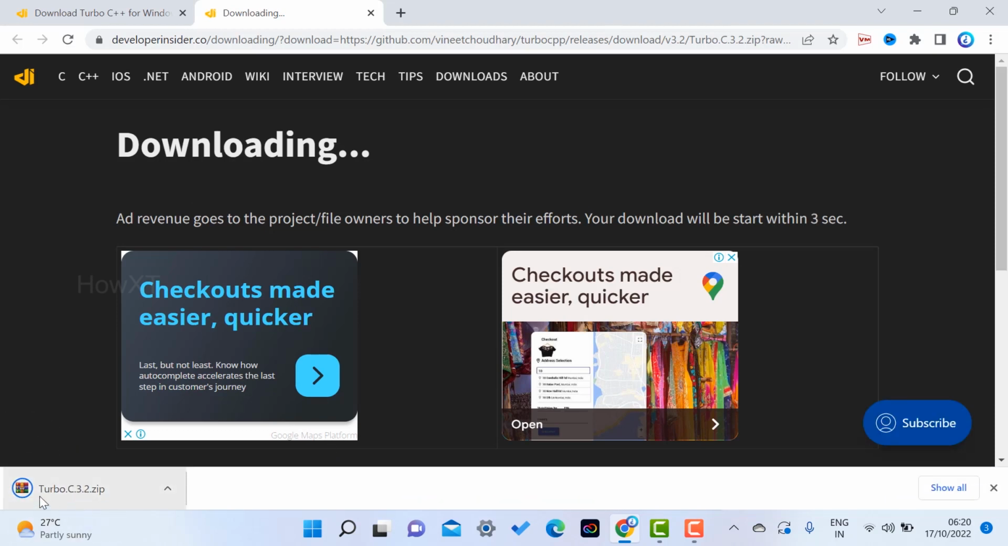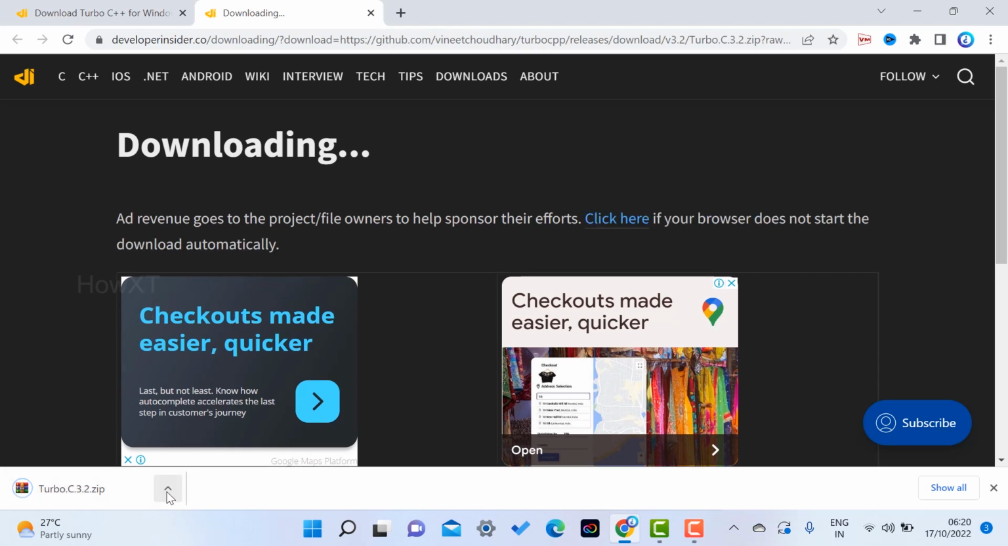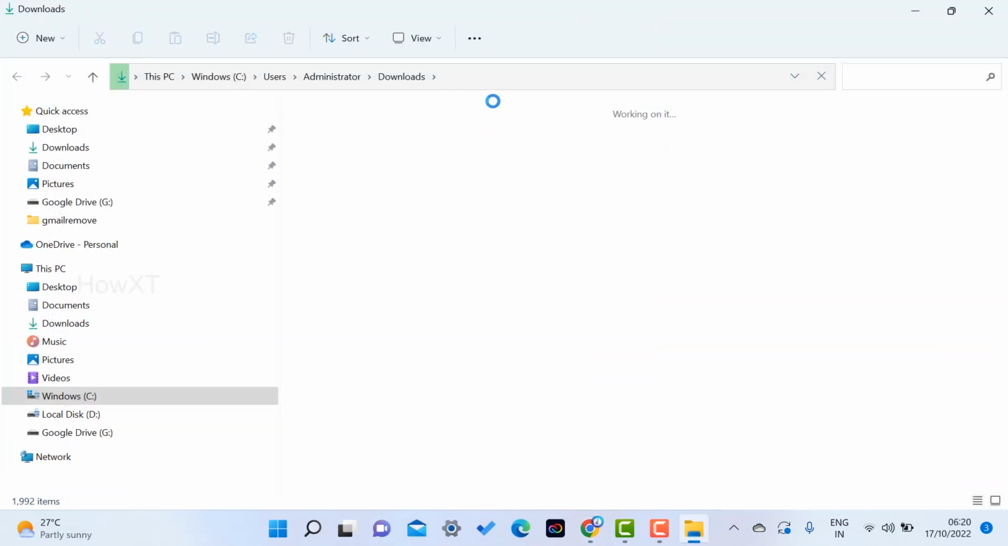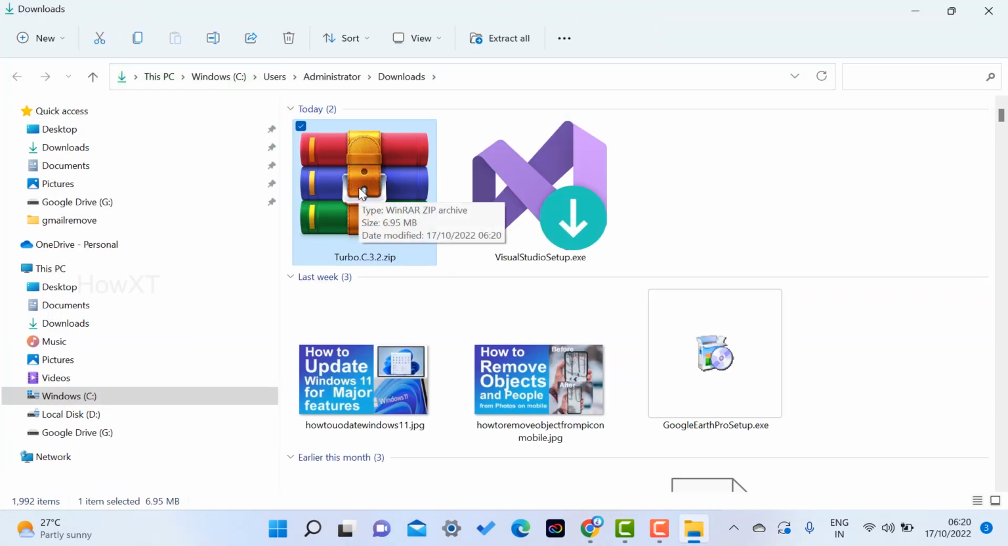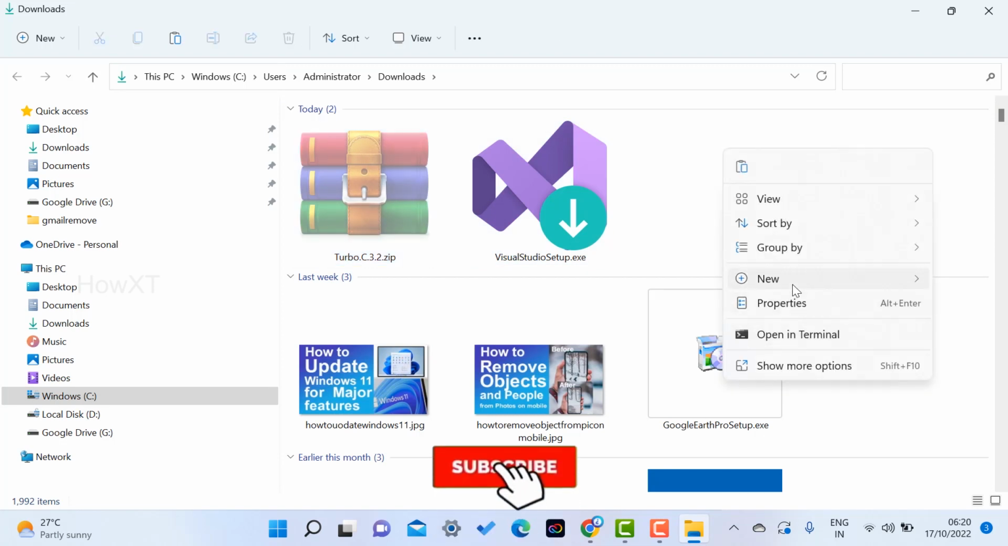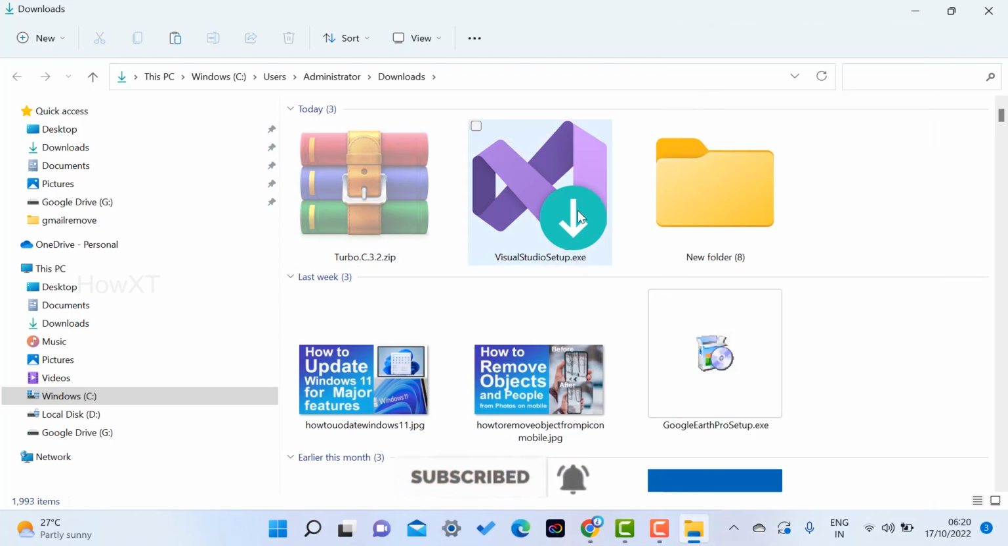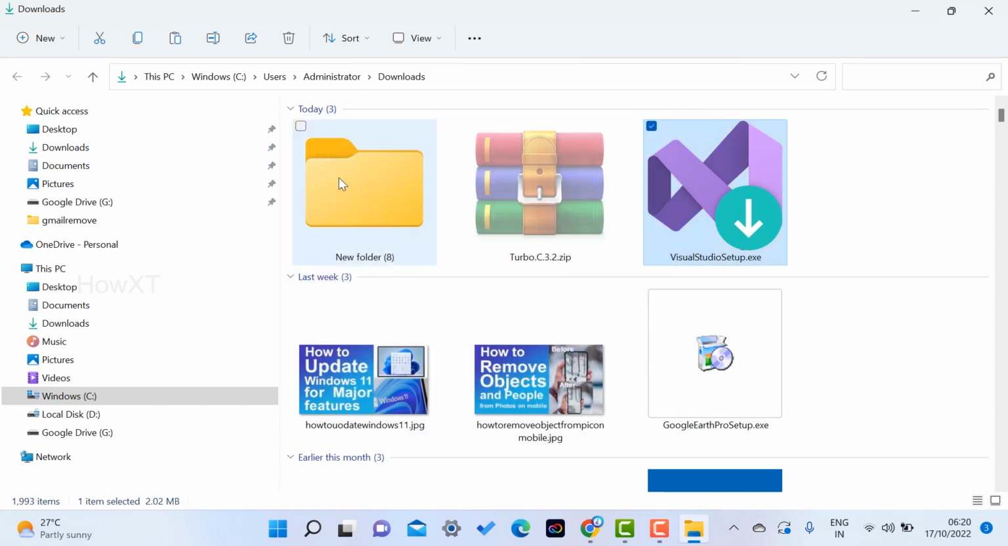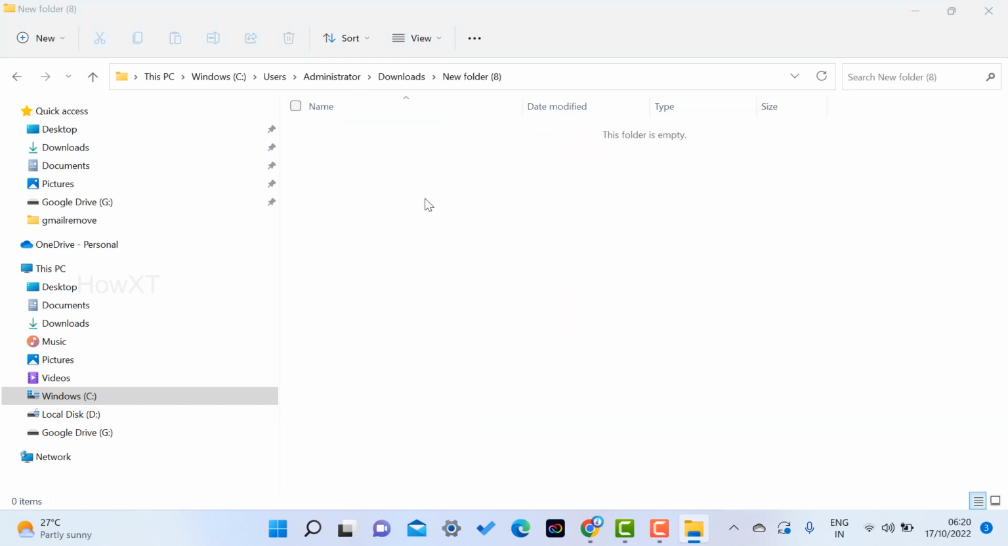As you see here, within a second I got my Turbo C3 zip. Just select the folder over here. This is my folder, and the zip folder will be there. I select this option and create one new folder. Once I create a new folder, I can paste it and have access to that Turbo C++.